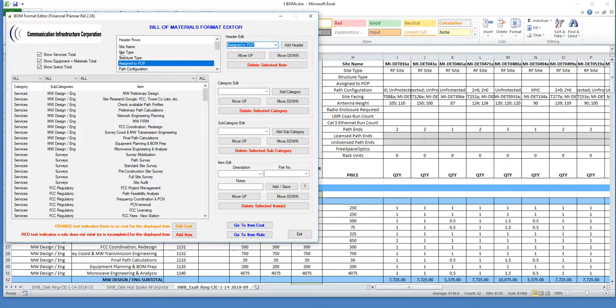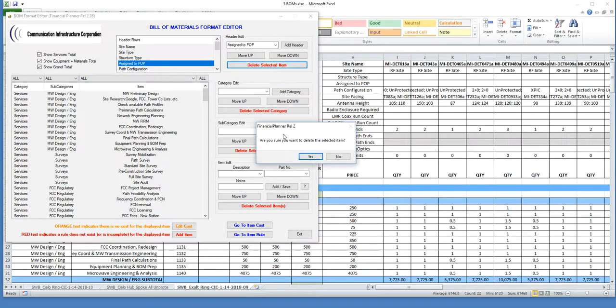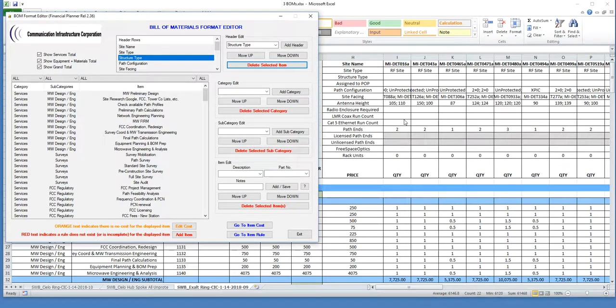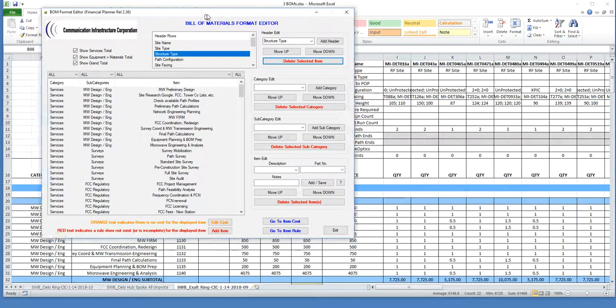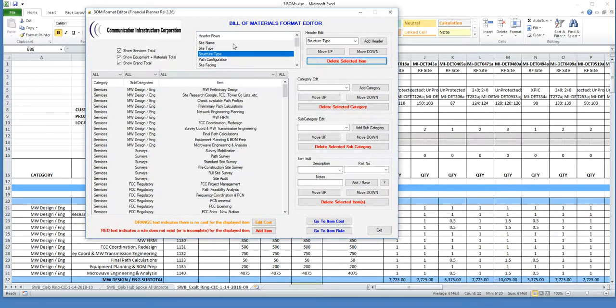If I don't want them, if I don't want to know anything about what pop something's assigned to, I can just delete it from my layout. And when I create my BOM, my Excel BOM later, that row would not be there. So I have control over the headers. Now the categories are shown in this big window here, subcategories beside them, and the order in which things are set up can be adjusted, and the items within the subcategories can be adjusted.